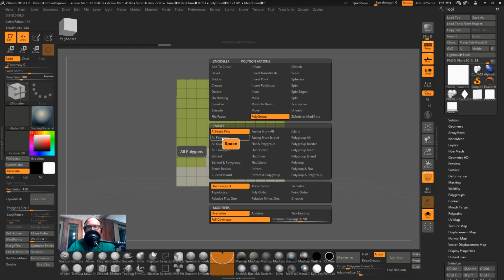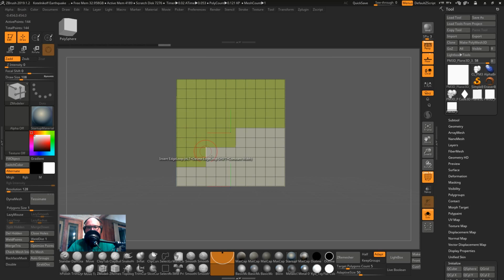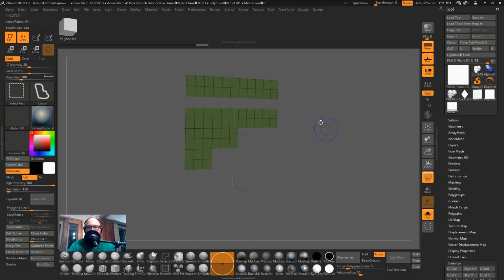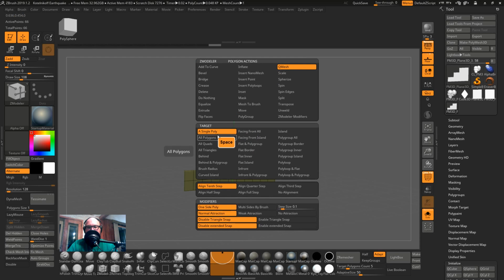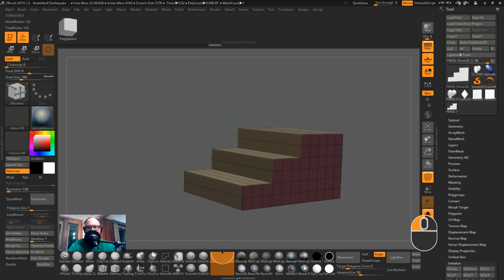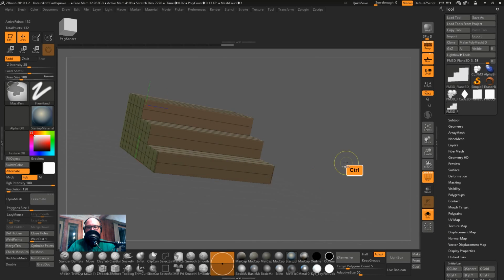I'll just say polygroup. What do I want to grab? Okay, so now I can delete this polygroup. I'm going to hide it by Control-Shift clicking on it. Go to Delete Hidden. And then if I do Q Mesh, I'll do all polys in this case. There's my stairs.